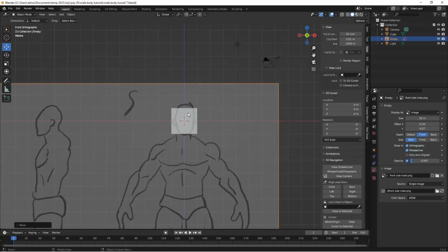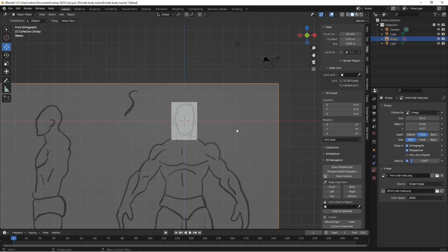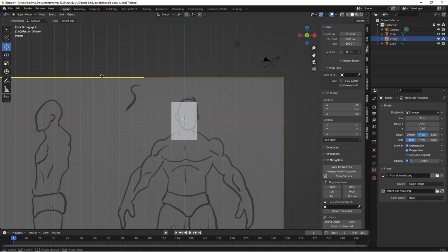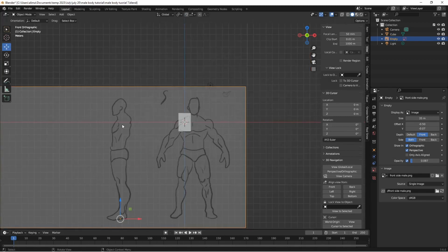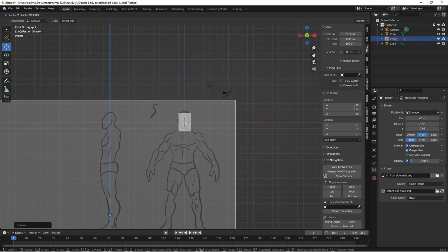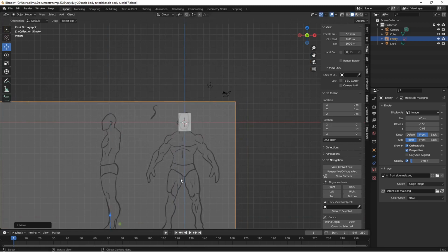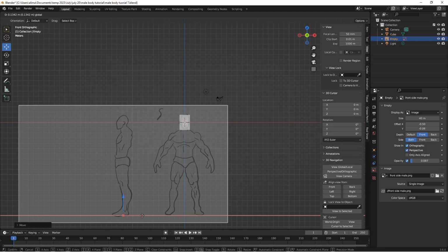I'm going to zoom in. I'm actually going to press S to scale on the Z axis to make this slightly bigger. I'm going to click on our empty, make this slightly bigger as well. I'm going to use the move tool to get the head back in place. Again, pay attention to the center line there. Okay, so once you have this basically where you want it to go, this is our front view.